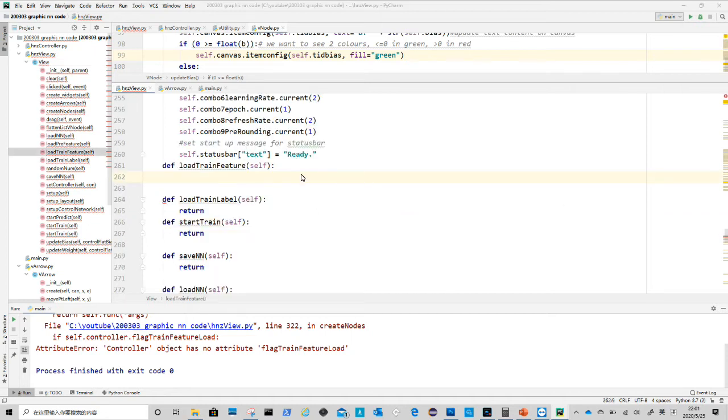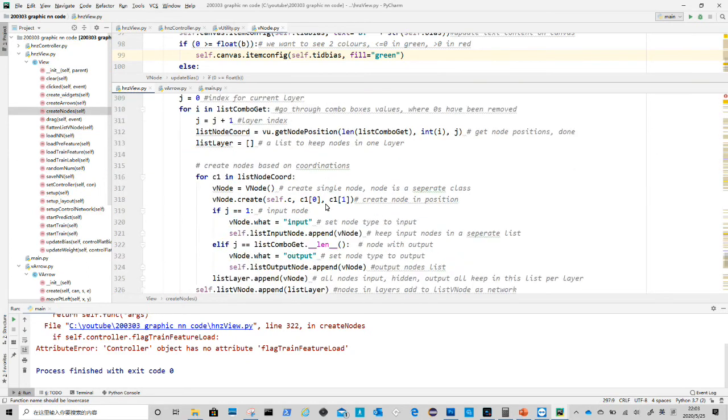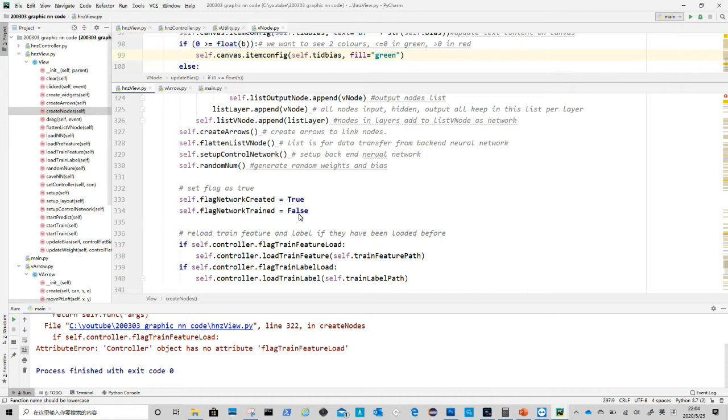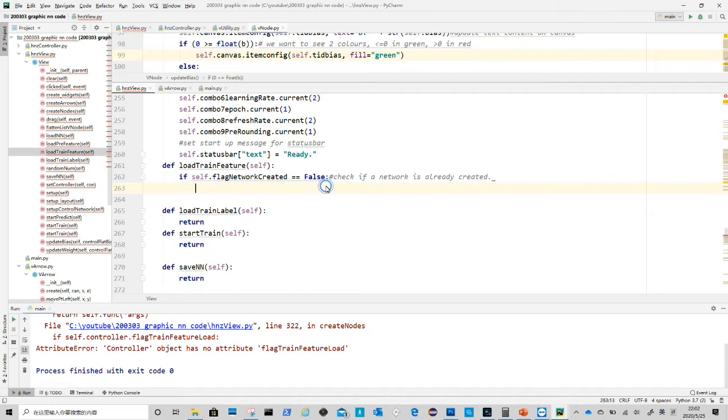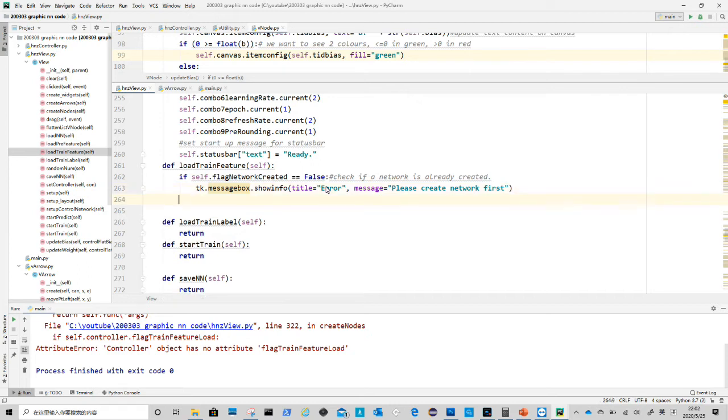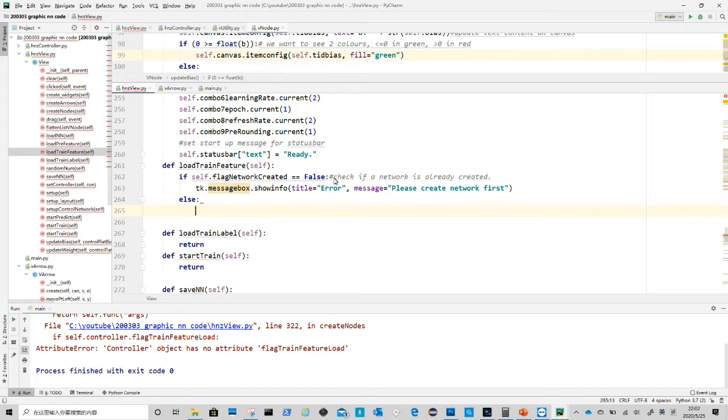Next is to move to load train feature in the view class. This method is triggered when pressing the load training feature button. Before we start loading a file, first we check if a network has been created. The status of this is updated when we create the network in the create nodes method. If no neural network has been created, then an error message box will display. We use messagebox.info from tkinter to do this. The first parameter tells what type of message box this is, and the second one contains the content.